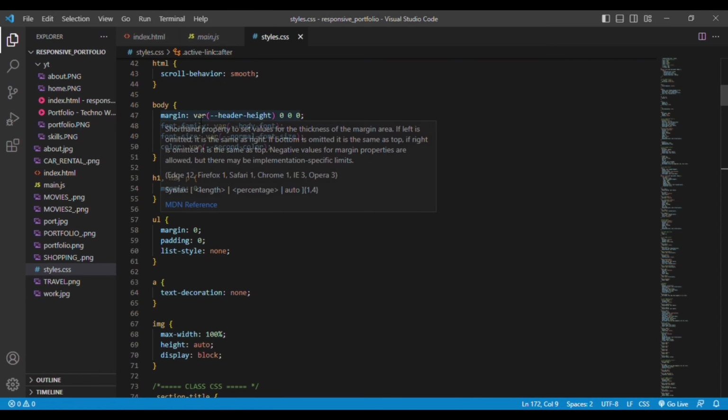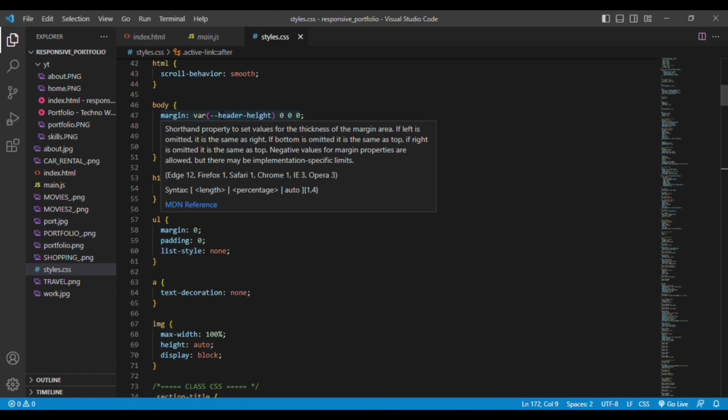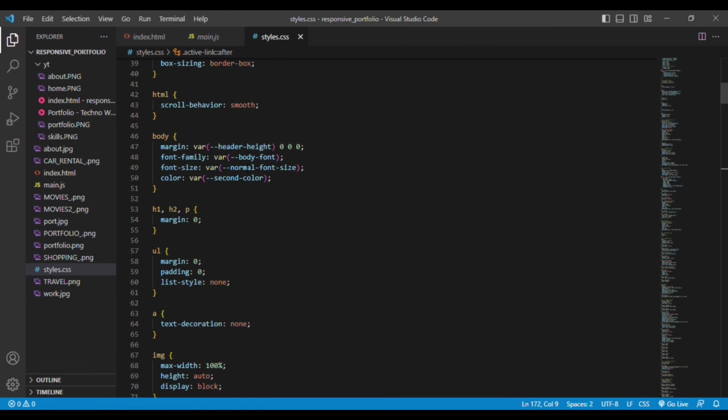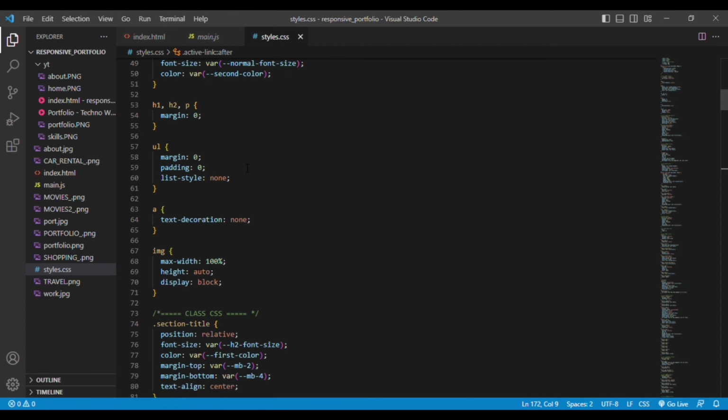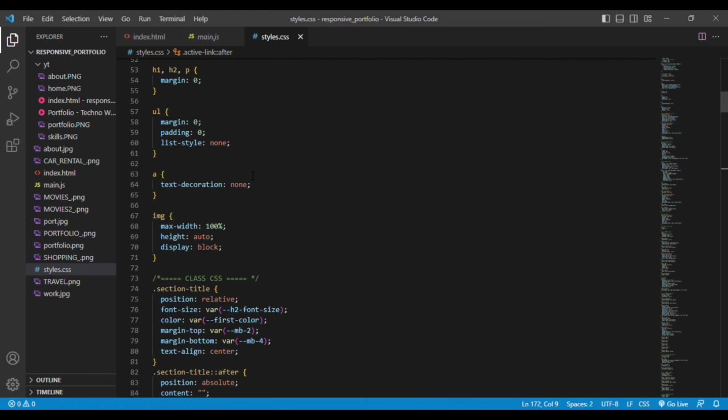So this is how you will import root values into whatever section of code that you want to use. So var is important. By using var, we will import. And h2, h1, h3 margin is 0. These are like base values, starting values that I want to give to all the things that I've used.